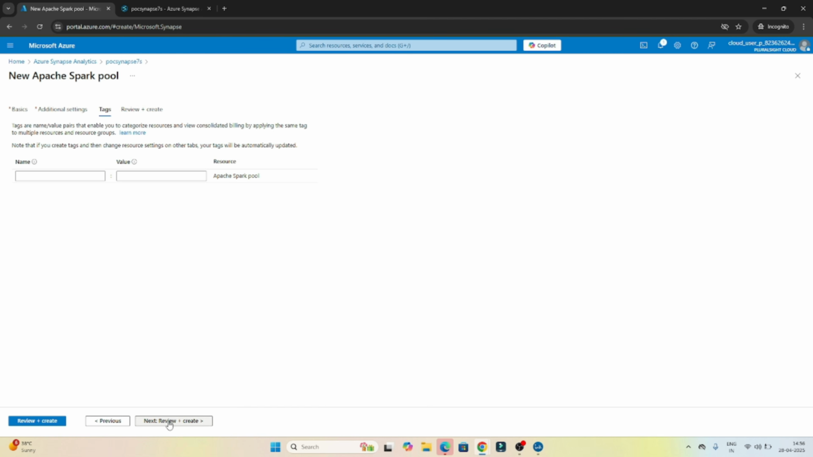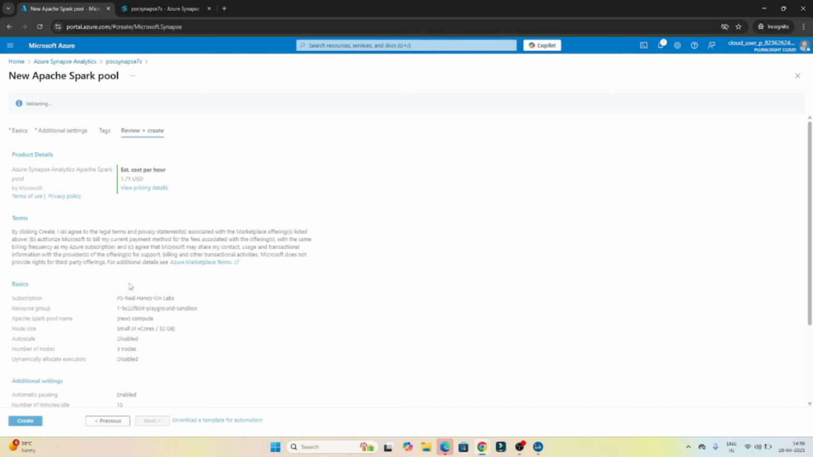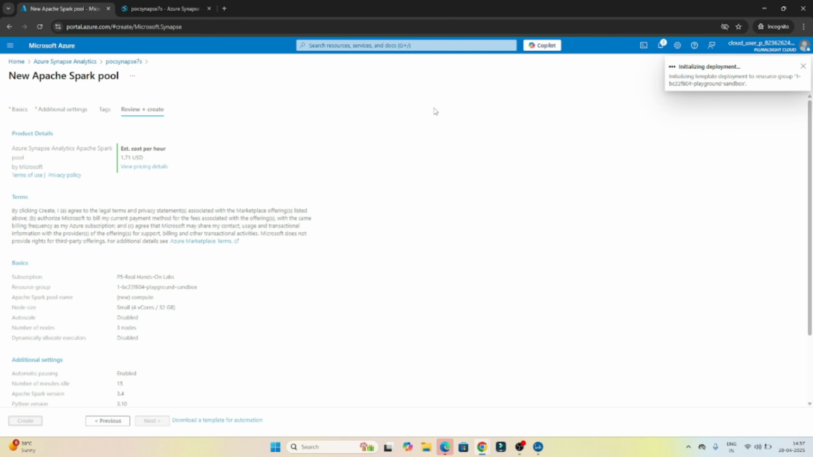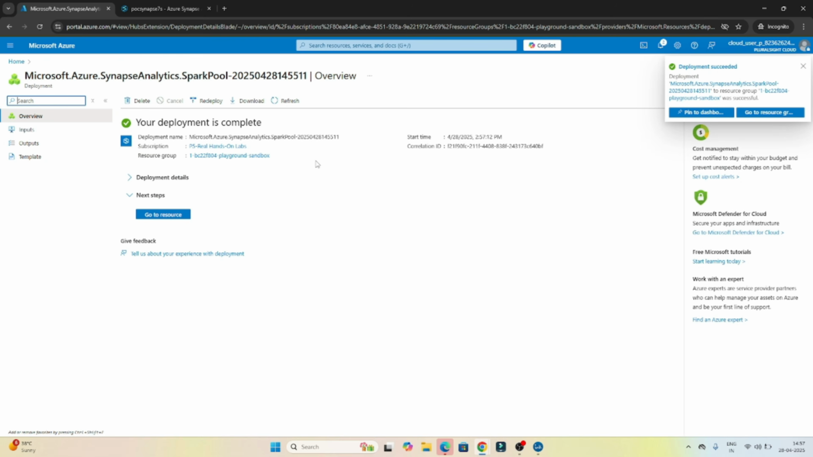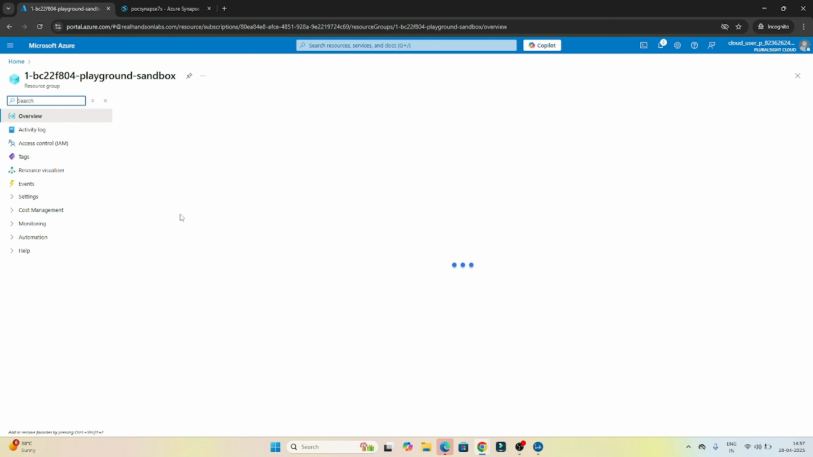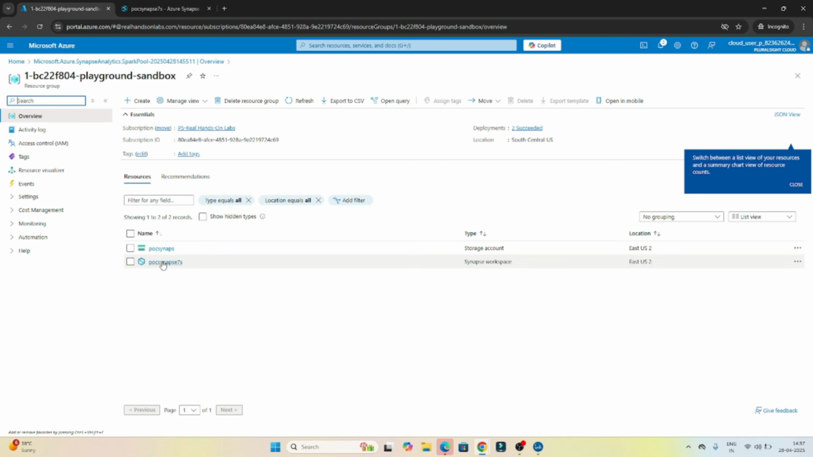Click on the next. Click on the next. Now after all the selection you can see, and we'll click on create. Now our Spark pool deployment is initialized. We'll wait for it to complete. You can see deployment is completed. Our Spark pool is already completed. So one Spark pool actually got created.